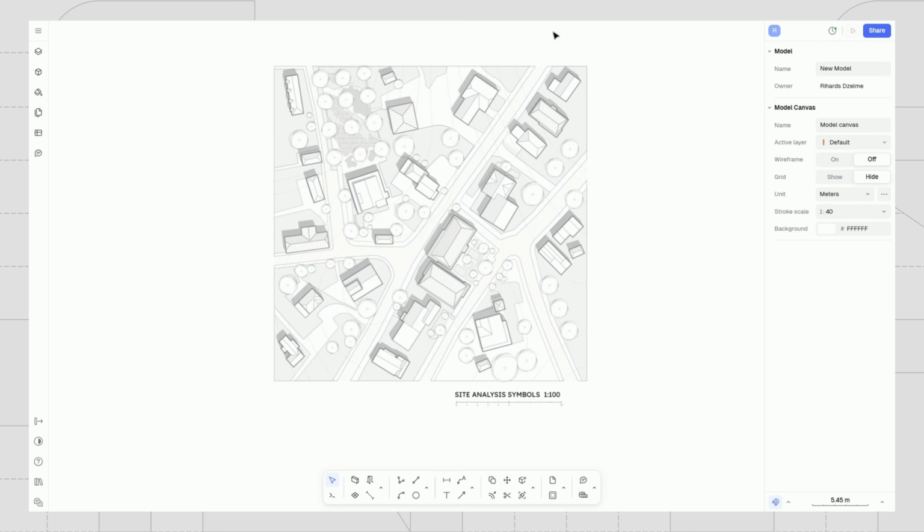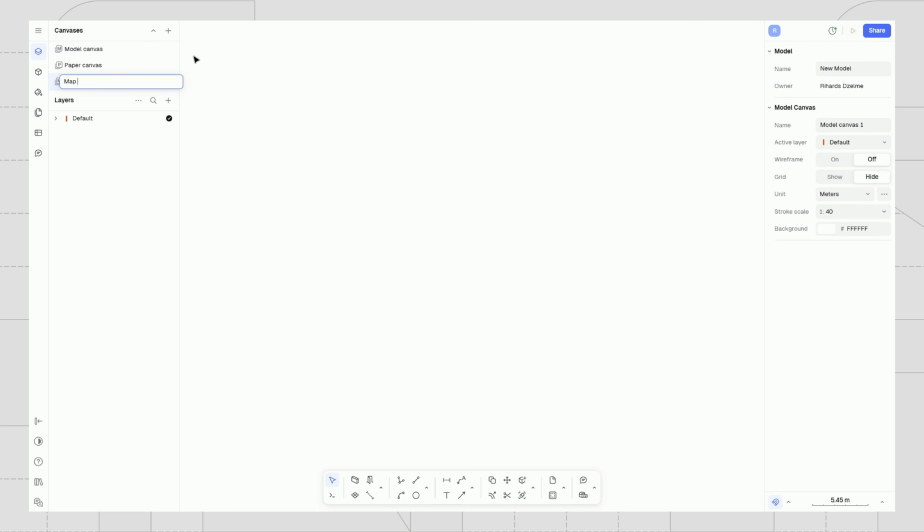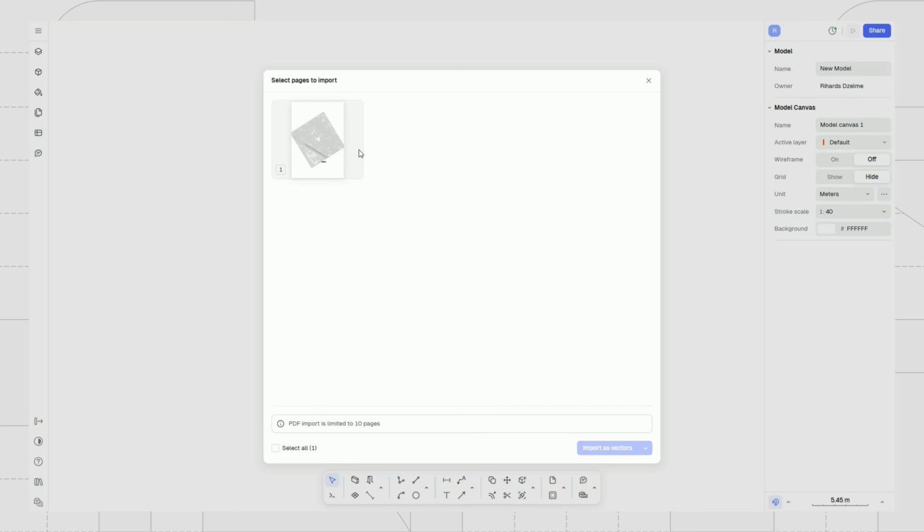It's that easy. And next, we'll import a second plan of a larger context area. But to keep things organized, we will add a new model canvas and name it map 1:1. Then simply again go to import PDF, choose your drawing, and import as a vector.